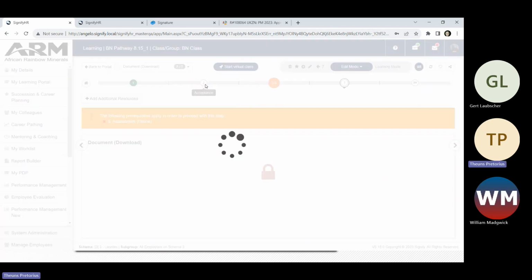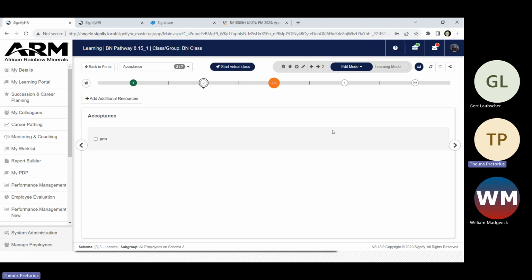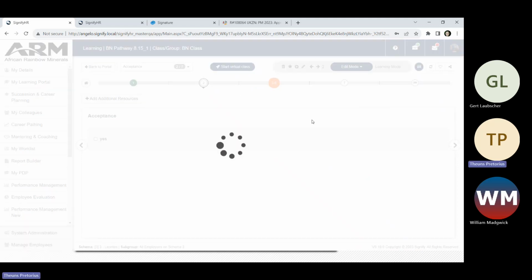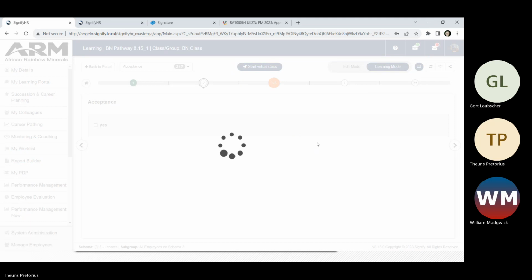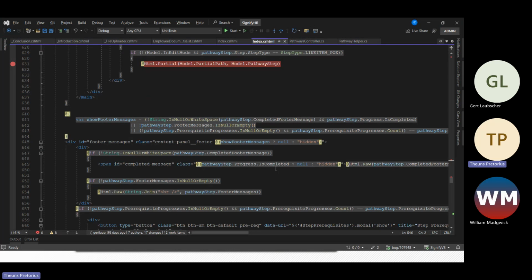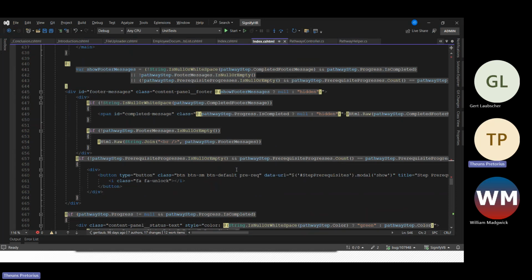Let us go to one of the other steps. We go into learning mode. Just want to see what displays on the footer. Let's just quickly see. So there can be either a completed message that you've completed the pathway. But this is also set when you select the view model of the specific step.